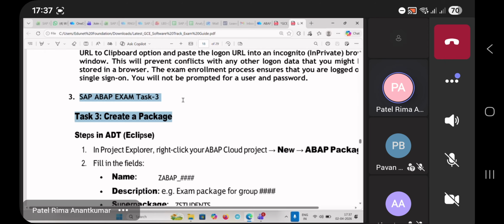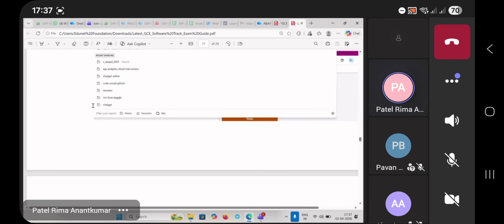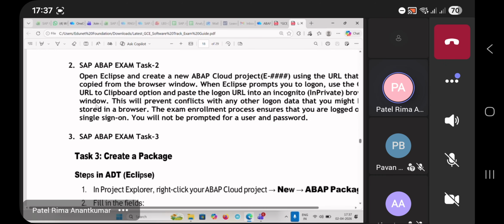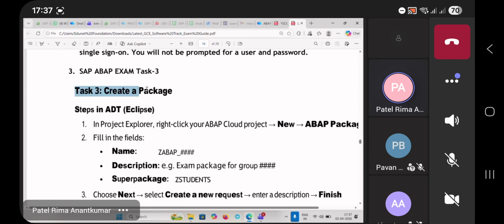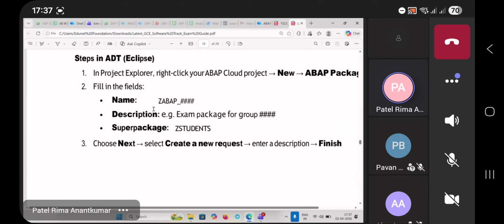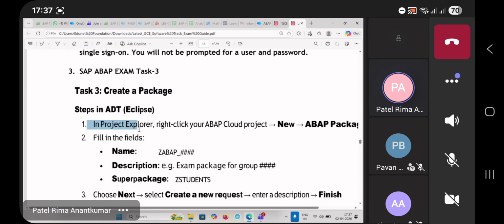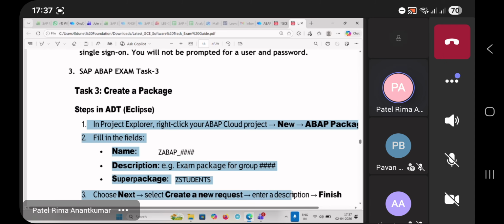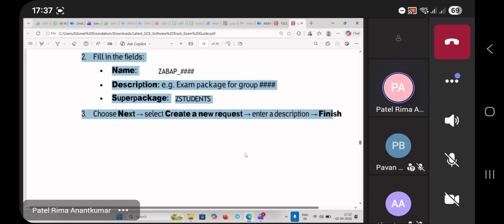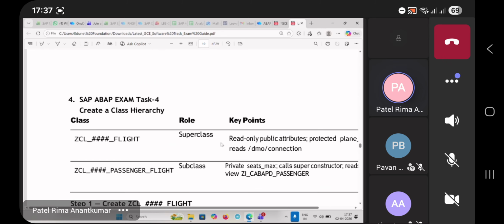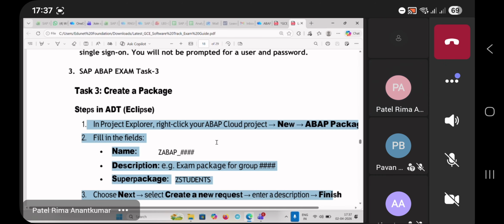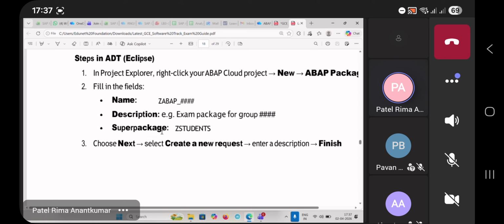Now the actual exam starts with the exam task 3. So if you haven't done this much, you won't be able to do the actual exam. Now task 3 is create package. Okay. So what you need to do and how you need to do it, everything is mentioned in this PDF. So my suggestion is you just do the task beforehand.